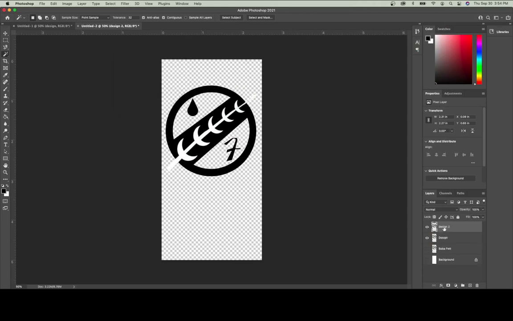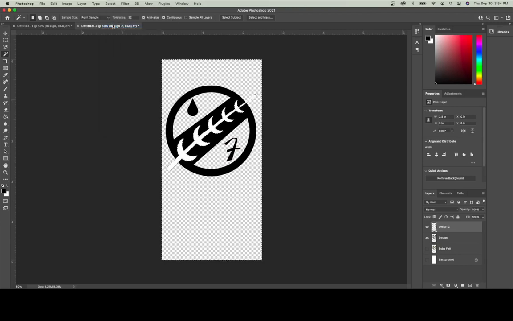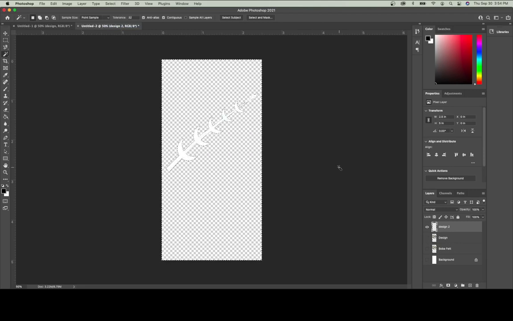And all I'm going to do for this design layer is select that white part, the feather of my design. I'm going to inverse my selection and delete everything else. The way I know that this has worked is if I hide my design original layer, I see that everything else has been removed but the feather.